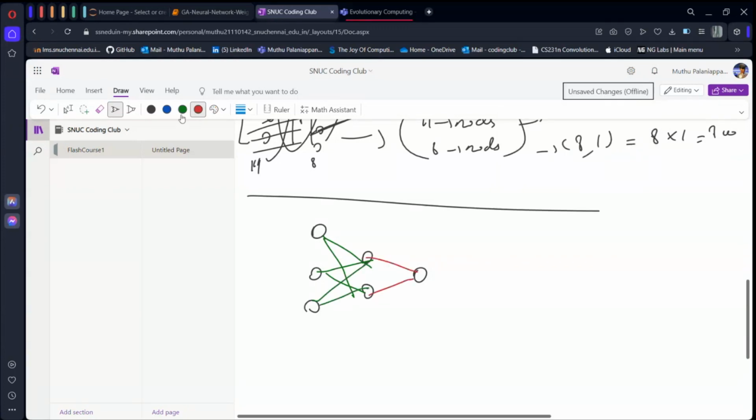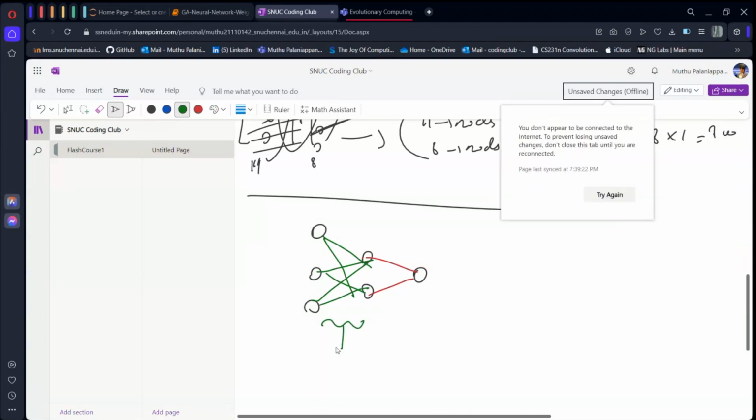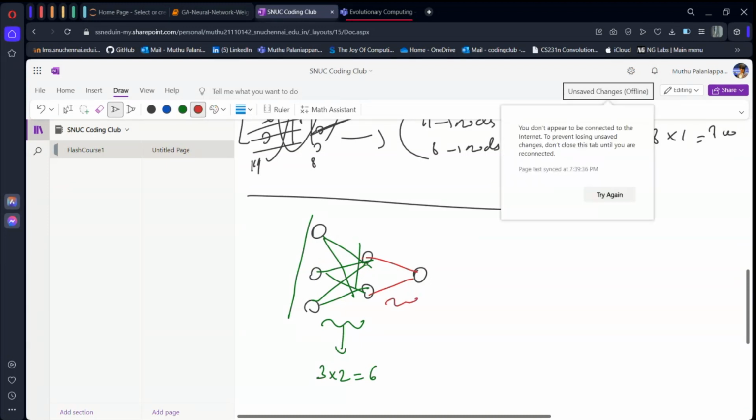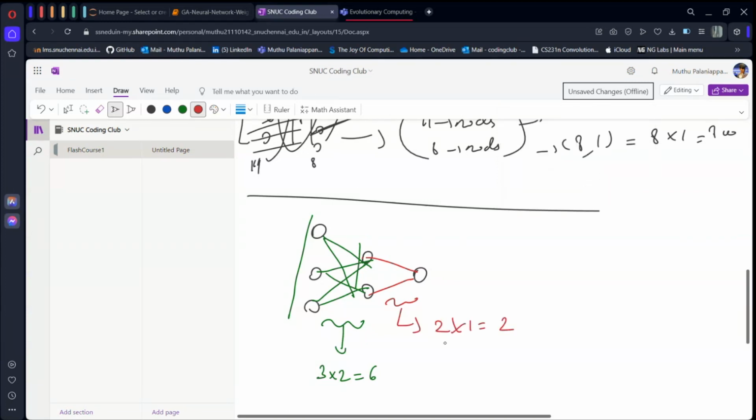Now we'll try to calculate the total number of weights between the input layer and my hidden layer. I have three nodes present in my input layer and two nodes present in my hidden layer, so the total number of weights is six. Now let us calculate how many weights are present between your hidden layer and output layer. You have two nodes in your hidden layer and one node in your output layer, so you're going to have two. The total number of weights in your neural network is 6 plus 2, which is 8. We are going to try to optimize this set of eight weights to get a better result.